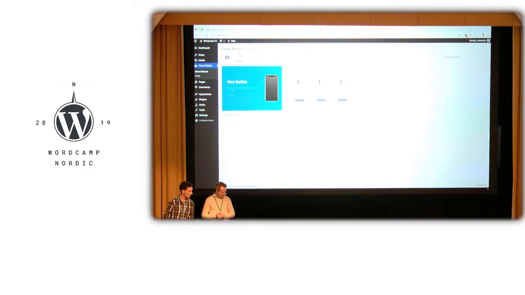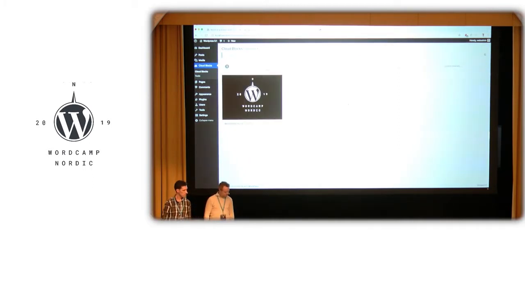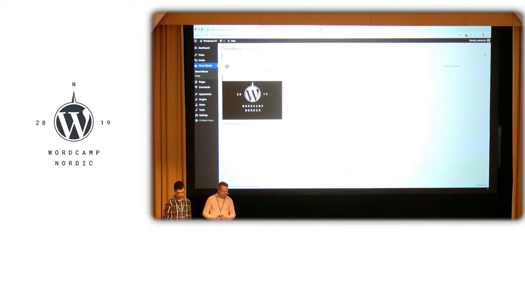So you can find the local tab here. And as you can see, it's empty. So let's just upload a new block. It's this one. Yeah. And install it. So now that you've uploaded, you can just simply activate it, and it will be available in the editor.